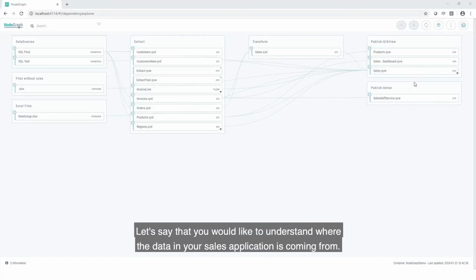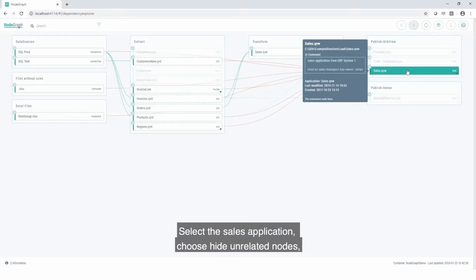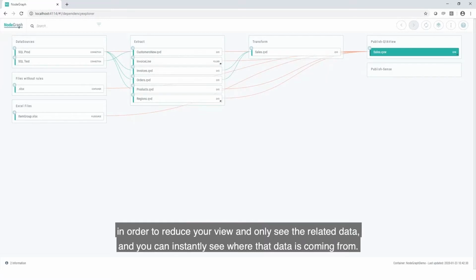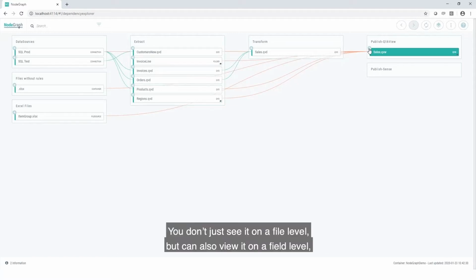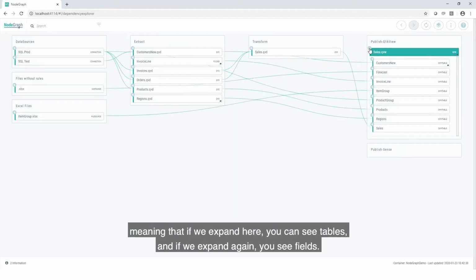Let's say that you would like to understand where the data in your sales application is coming from. Select the sales application. Choose Hide Unrelated Nodes in order to reduce your view and only see the related data, and you can instantly see where that data is coming from. You don't just see it on a file level, but can also view it on a field level, meaning that if we expand here, you can see tables, and if we expand again, you can see fields.